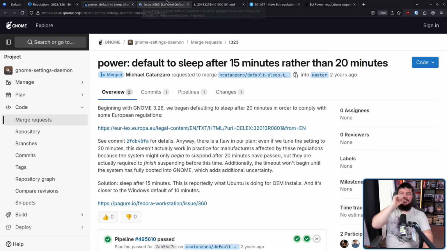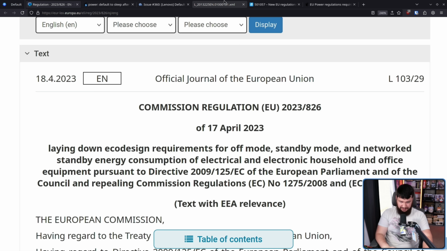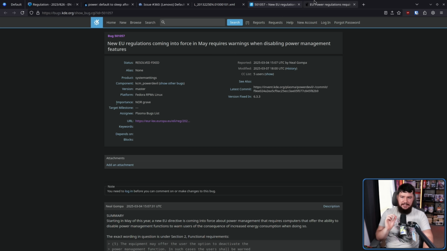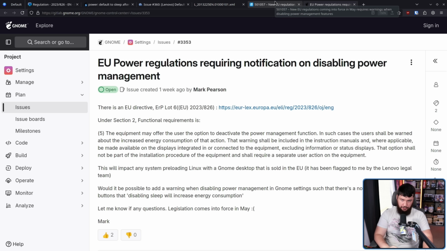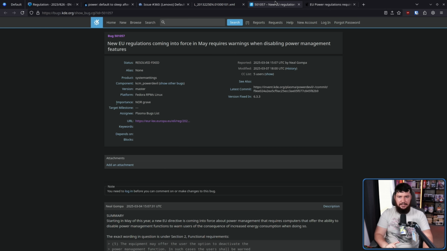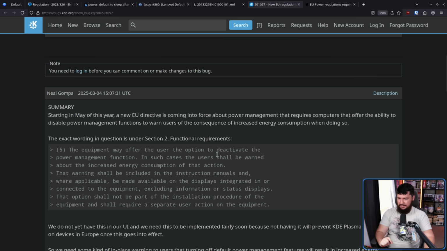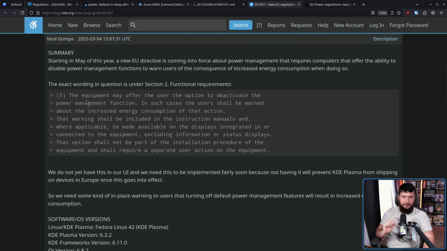So, back to the regulation I mentioned at the start. Here we have the KDE issue, and here we have GNOME's. I'm going to start with KDE because their solution is a bit more straightforward. Starting in May of this year, a new EU directive is coming into force about power management that requires computers to warn users of the consequence of increased energy consumption when disabling power management functions. Here is the excerpt from the regulation.